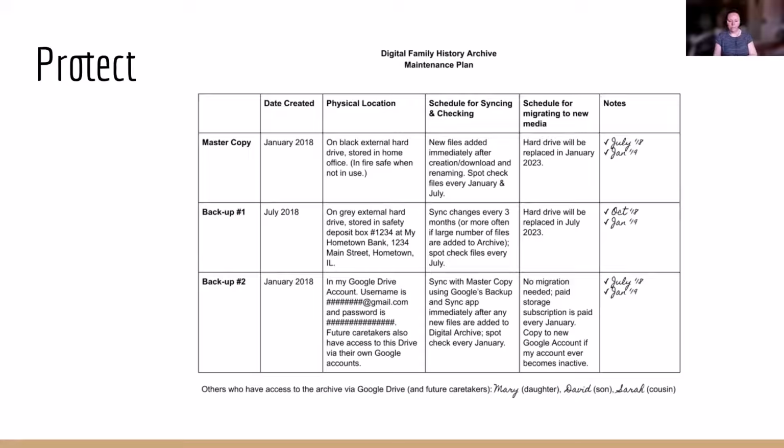Backup number one is on a hard drive. It's going to have a similar schedule. Backup number two is in my Google Drive account. This is just an example. And I would write my username and password on there just so maybe I don't lose access to my online account. And then future caretakers also have access to this drive with their own Google accounts.